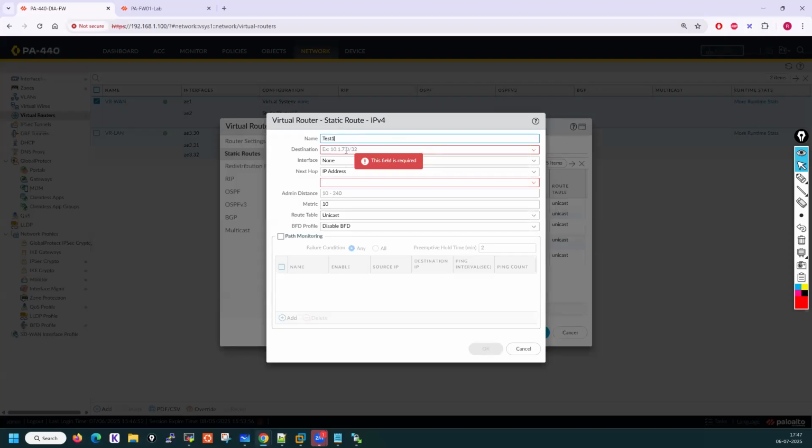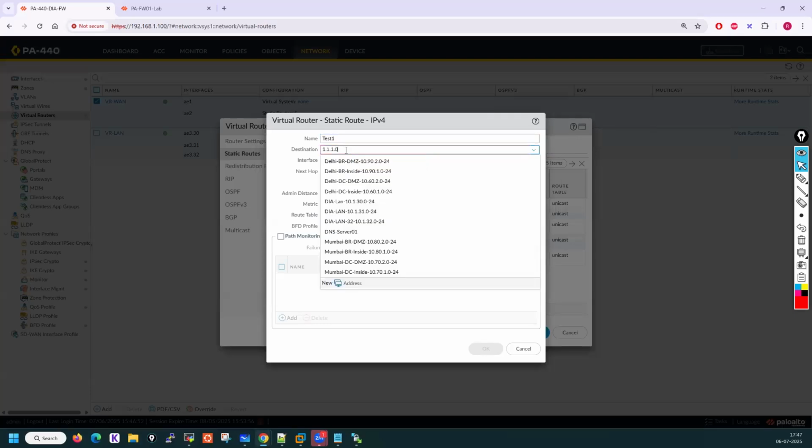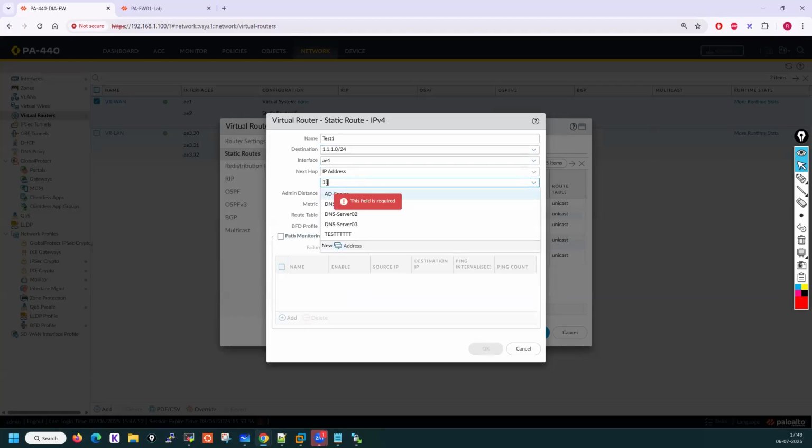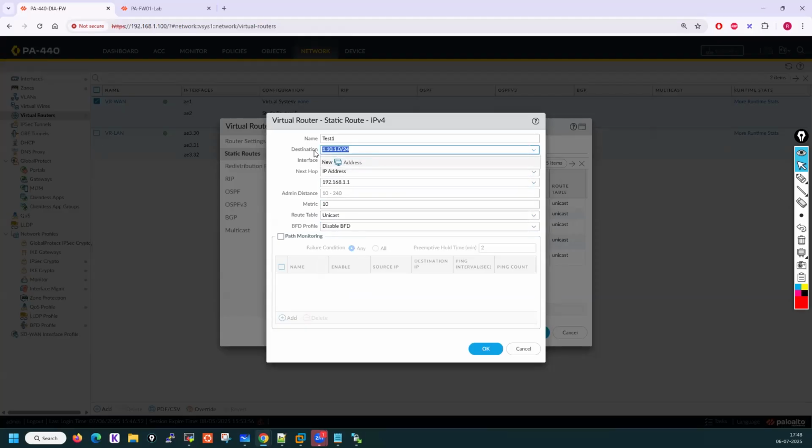Test 1. Same subnet, 1.1.1.0/24. It is reachable via AE1 interface. The next hop is 192.168.1.1. Let me just add here 1.10.1, okay? Because I don't want, if I have any existing route, any mess. Metric is 10, add it.